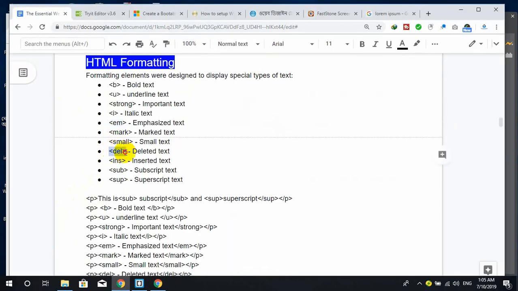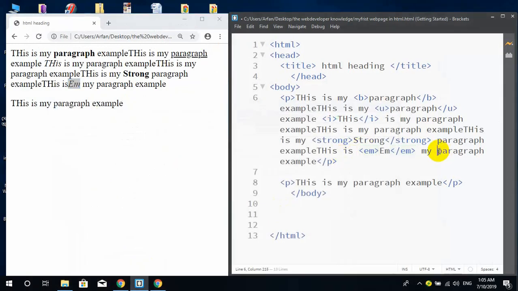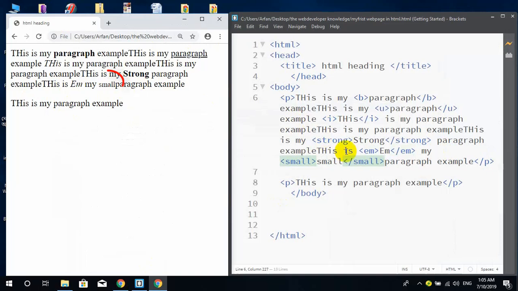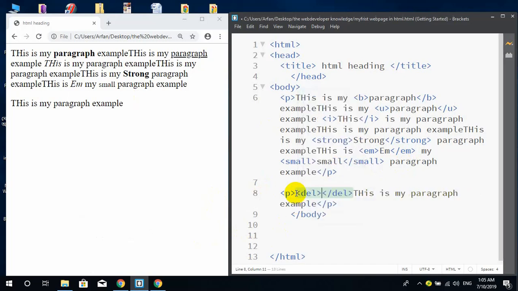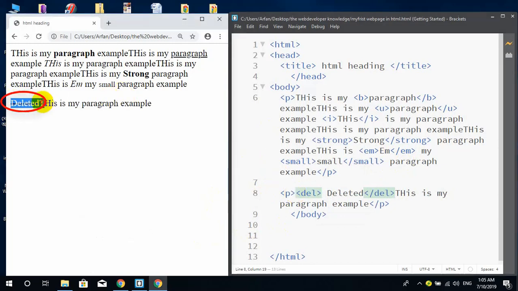Next one, small text. This is the small font, and check it out here. This is a small font. And next one, deleted text, del. You write del, deleted, save. It has deleted text.